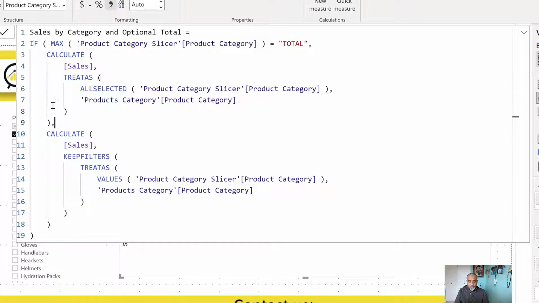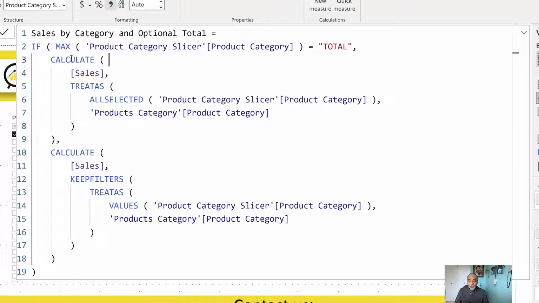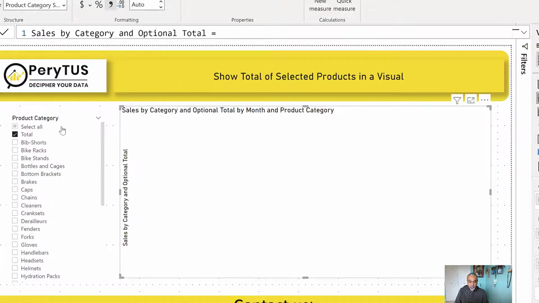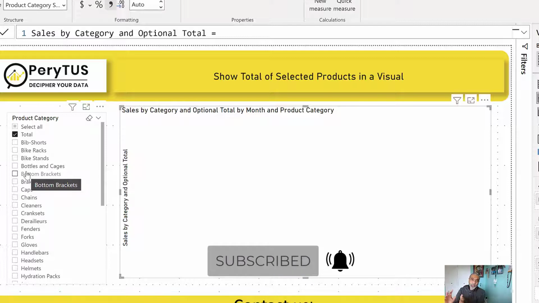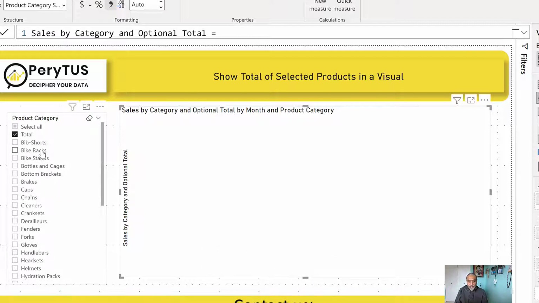So basically, we need to change the behavior in this part of the code when there is a total. Since we are in the row context, we're looking at the total. What we're doing here is ALLSELECTED on the product category slicer. If we look at this code right now, only the total category is selected. Total is a part of the category, we appended it as a row, but none of the other categories are selected. That's why the product category table is not getting filtered, because none of the categories are selected here.